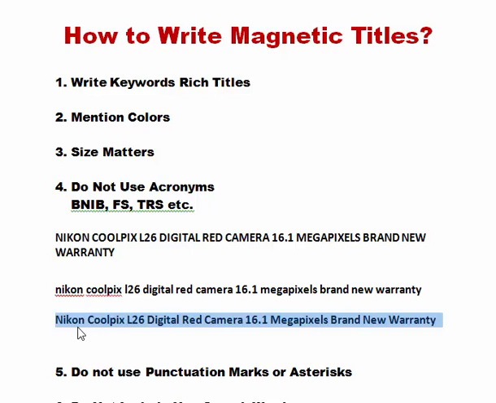Now you don't have to strictly stick to this format, capitalizing each word. You can sometimes use your power words in all caps, like warranty or free shipping, something like that. So you don't have to stick to this format, but in my opinion, this format is the best of all the three formats.